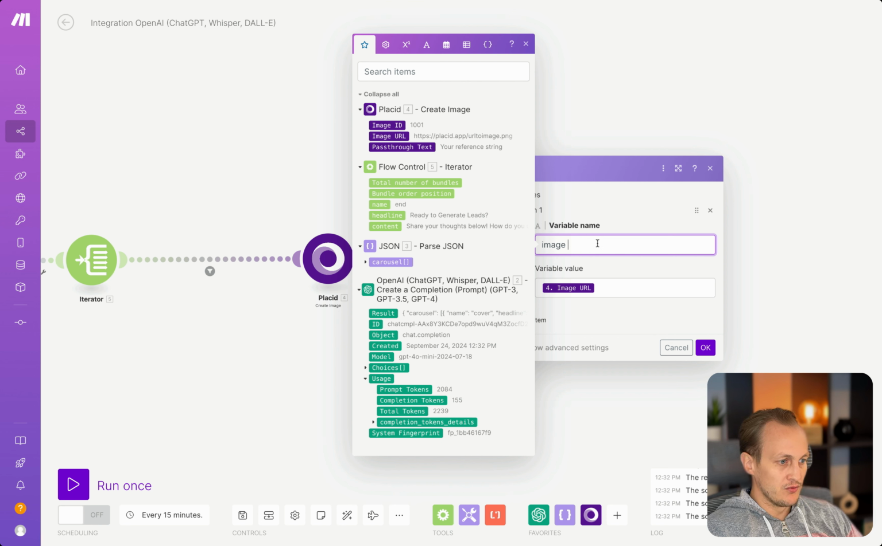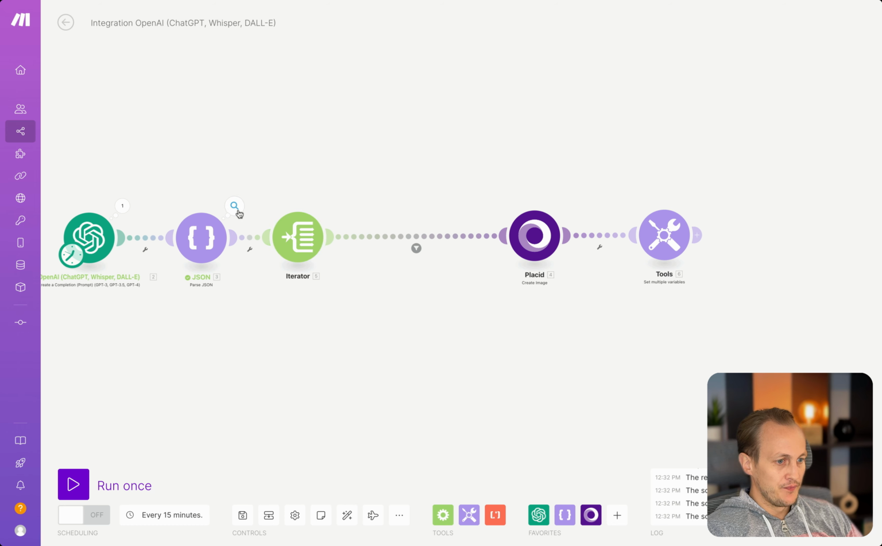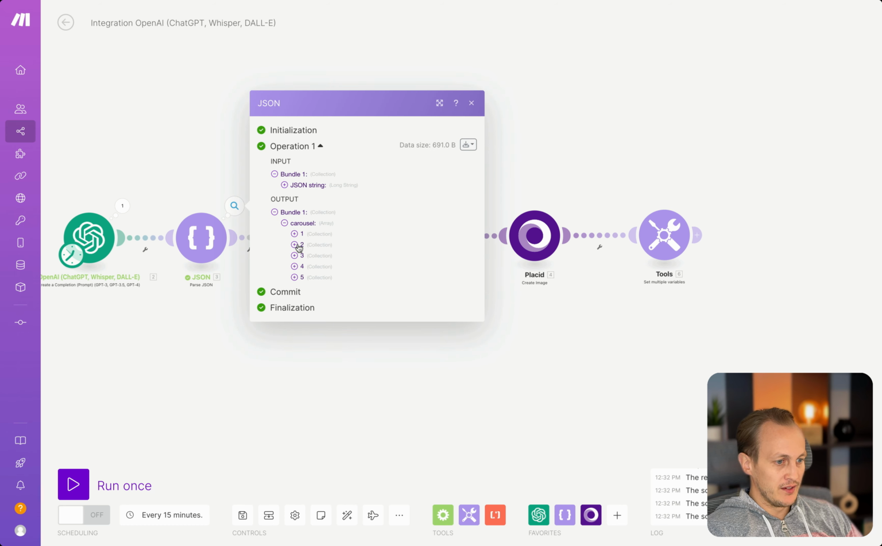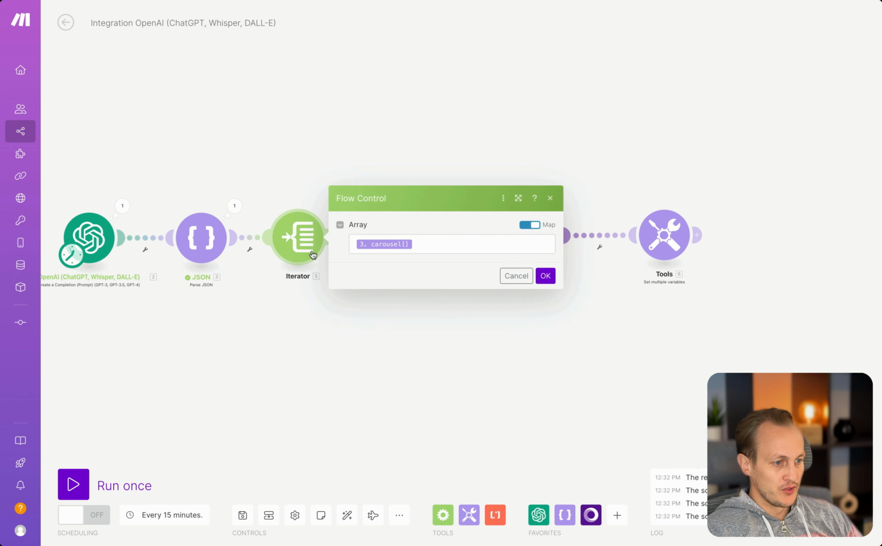Now, bundle order position basically means this iterator iterates through the array, and it is set up to have 5 different items in it. So this iterator would run here 5 times, so it would put out the first collection, those here are collections. Name, headline, content is one collection altogether. So it would put out the first collection, second, and so on. And only if the variable name has cover, it would continue to this.